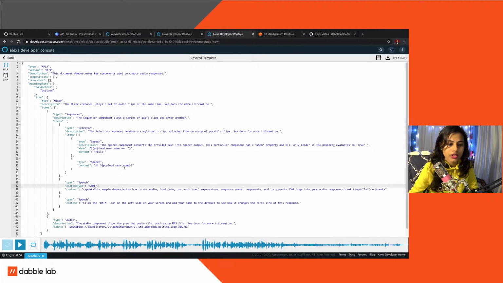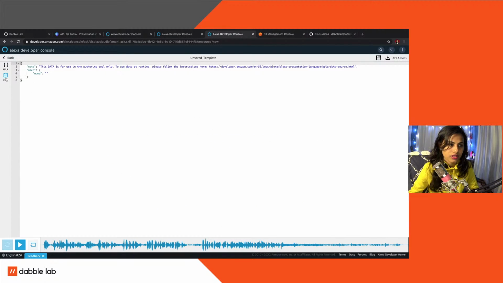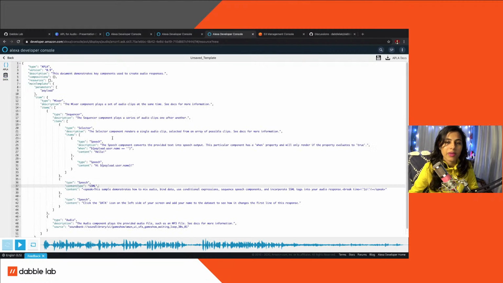So this payload.user.name, if you go to the data part inside of this and put in some name, then it's going to call out that name in here. Payload is used to bind data with your directive in terms of what you're trying to display or project in your viewport, in your Echo Show, or if you want to project any audio response or audio experience. So that is what it is in here.